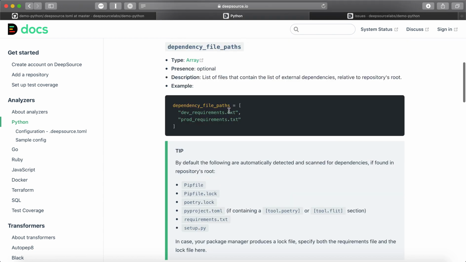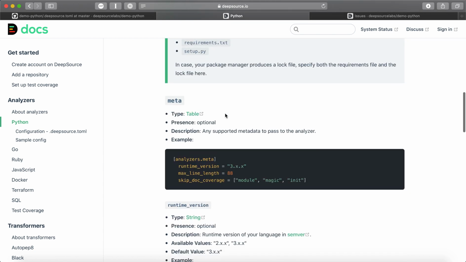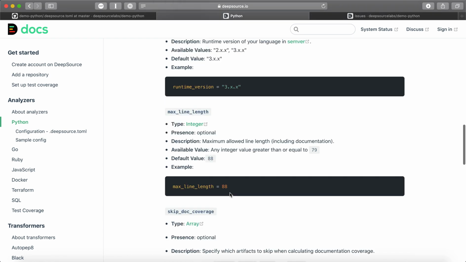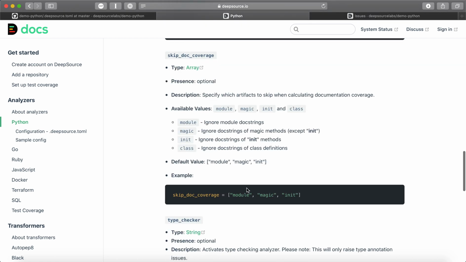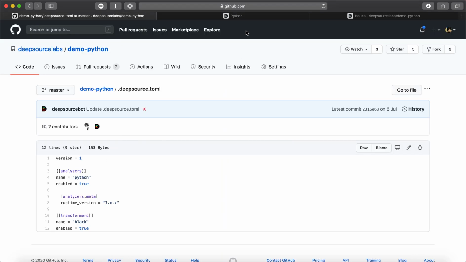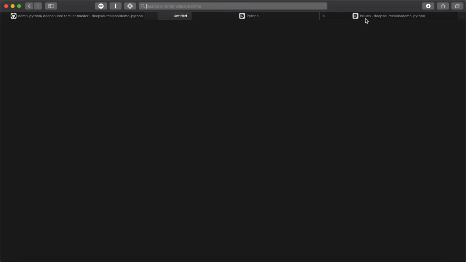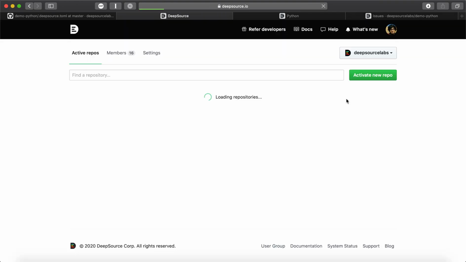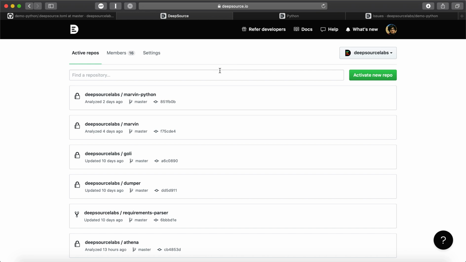For example, in Python, you can specify your dependency file paths, you can enable type checks, and if you have style settings like maximum line length or skip doc coverage, you can specify all of that. The moment this file is added, you can go to deepsource.io and sign up. At the moment, DeepSource supports GitHub, GitLab, and Bitbucket, so after you go through the onboarding, you'll be taken to a dashboard like this.